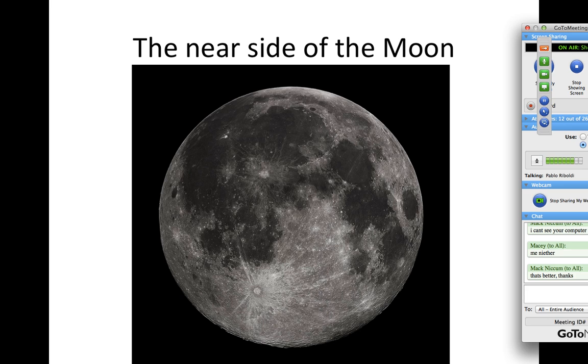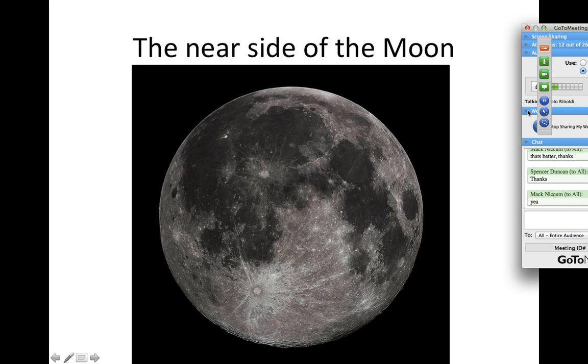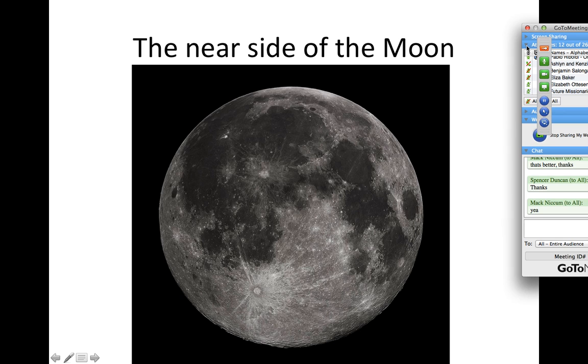So the question is, why do we always see the same side of the moon? Did you know that we always see the same side of the moon? Apparently no one knows, and that's all right. We are going to talk about that today in the class. So this is the side of the moon that we see.